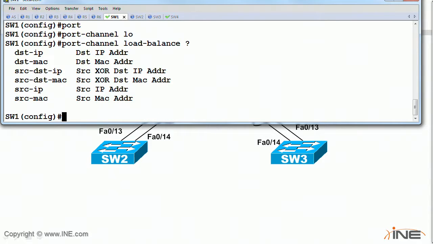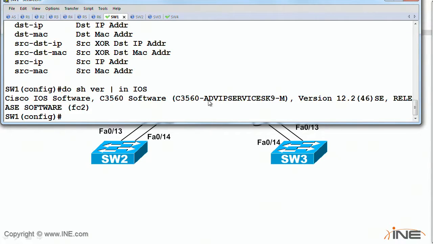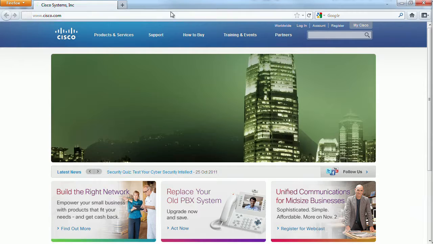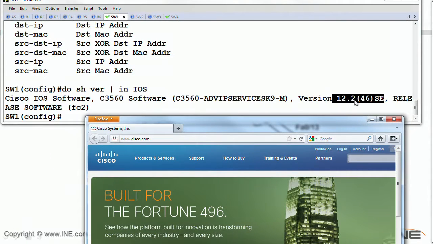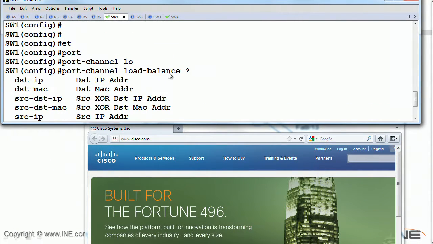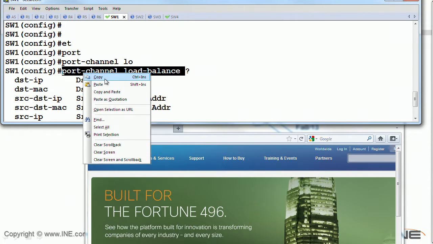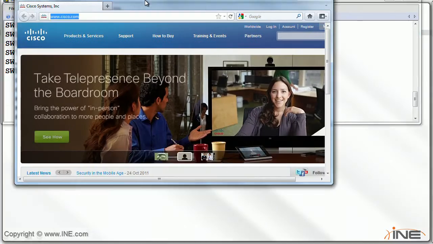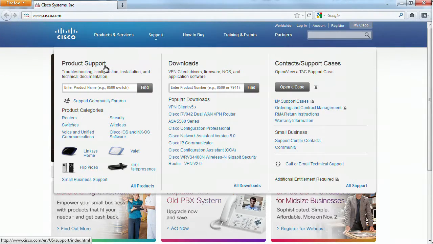So this particular platform, if we do show version, include iOS, this is a 3560 that's running version 12.2.46 SE. So what I would want to do is correlate for the specific command reference of this version, what's the default option here? The way that you would do this is under the product documentation.